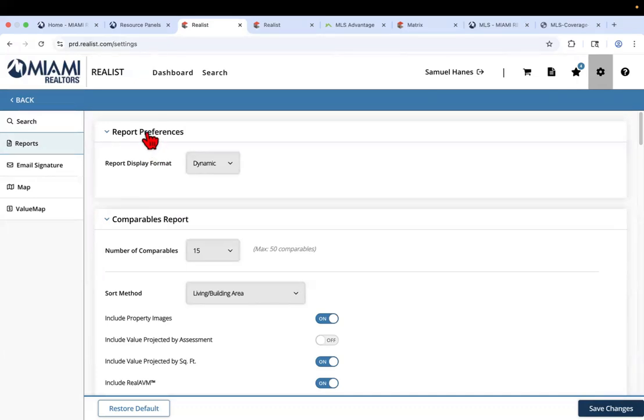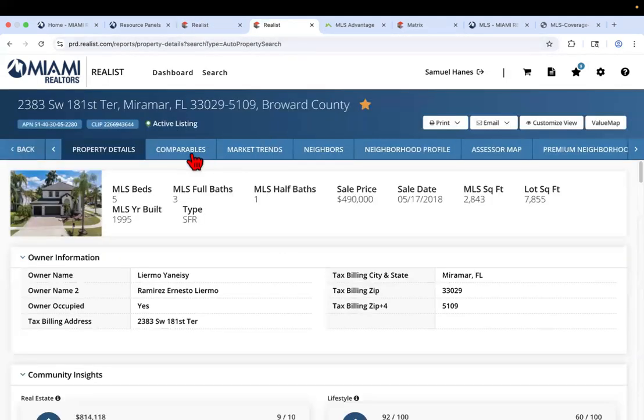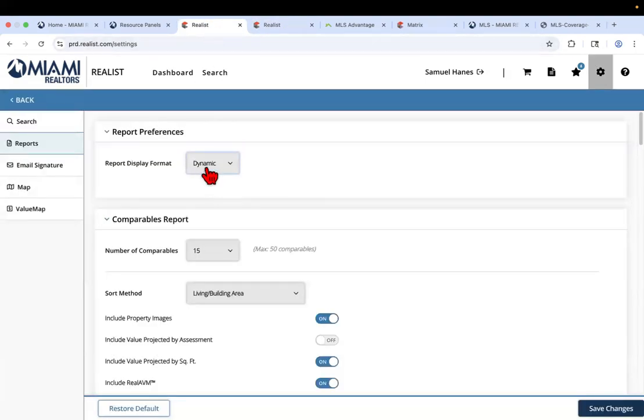Okay. So again, reports, we're going to go next into the report preferences. I would suggest to change this to dynamic. Again, report display format, dynamic. What that will do is if you ever provide your report electronically, maybe you email the report to your customer, they access it on their computer or on their phone. If there's a link in there, they're going to be able to click on it, which is what the dynamic does. It allows us to click on links in that report.